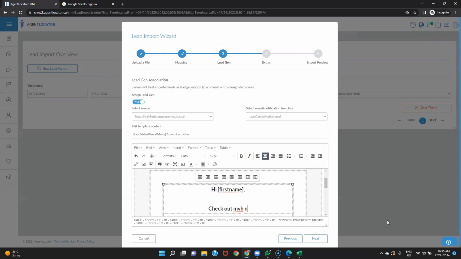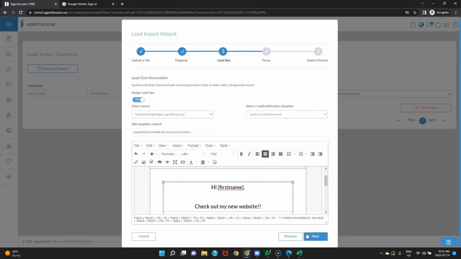Check out my new website. Let's just do that. And they don't really have much as far as the notification, that sort of thing. The source as well. This is where, if you have multiple sites, let's say you have an unbranded automated website, but you also have one of the branded ones as well. Maybe you don't want them going to the unbranded one. You probably want them going to your branded one, right? So you can specify which website the account is being created on. And then you're just, again, going next.